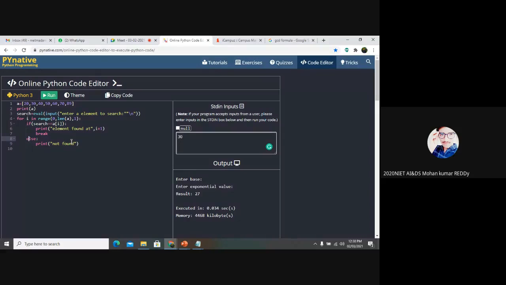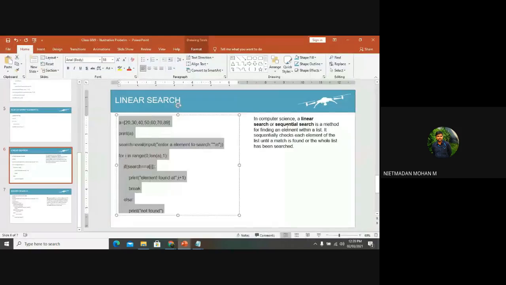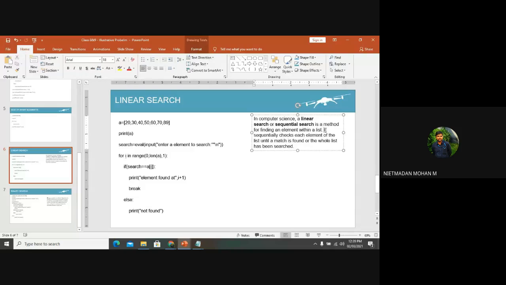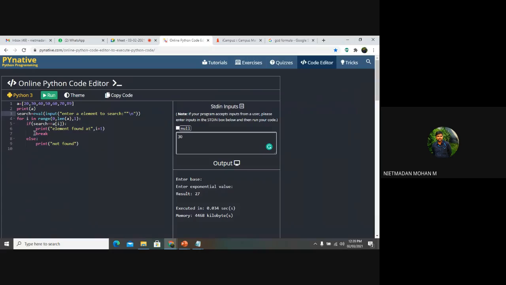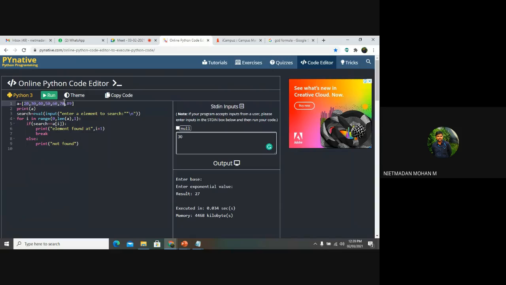Yes, sir. And again it will continue to the for loop, because the for loop is not terminated. So till this condition is true, it will be executed, or it will check until all the statements are false. It will take each and every element and check them. So you can see here, it sequentially checks each element of the list until a match is found, or the whole list has been searched, right?